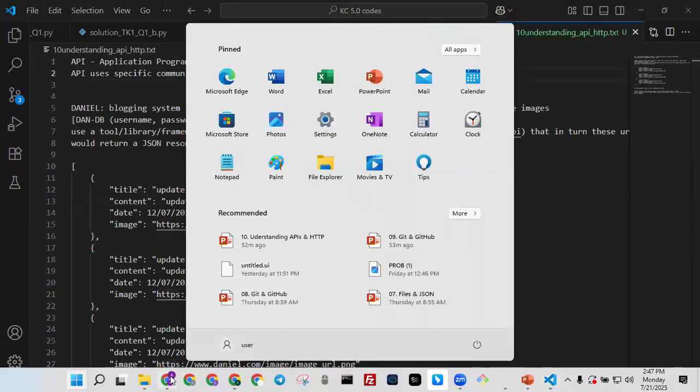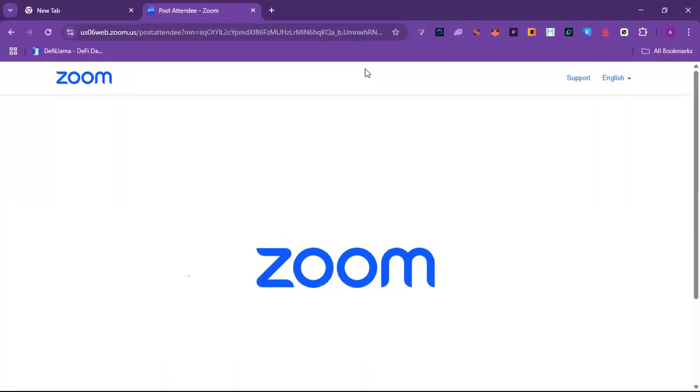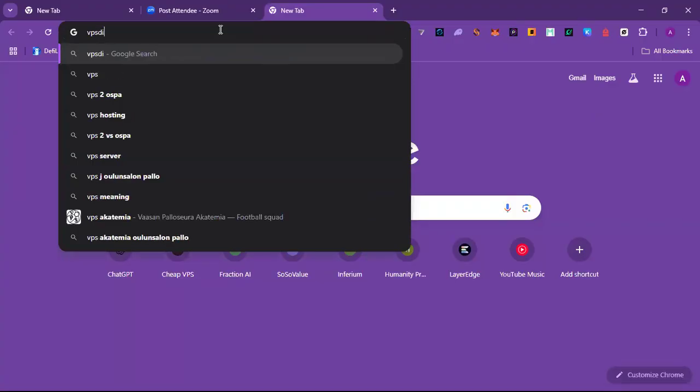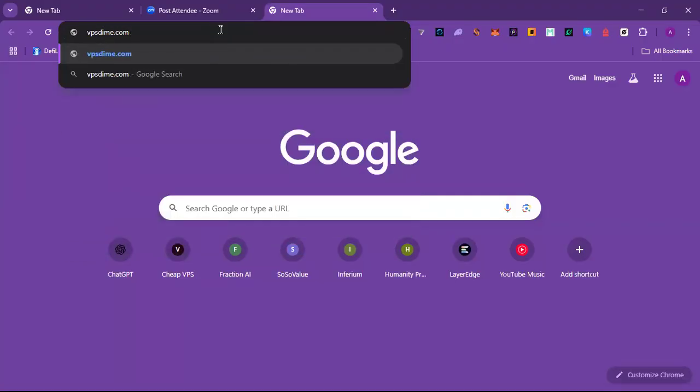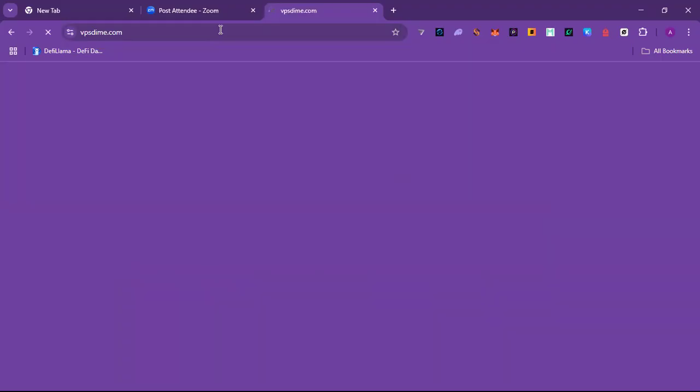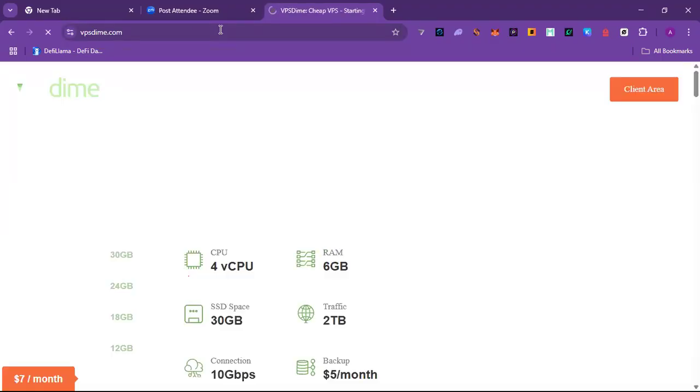Now, let's say you go to a browser and search for a domain like vpsdime.com. If you click enter, a communication happened. You, as the end user or the client, have established a communication with the server that is located away at vpsdime.com.